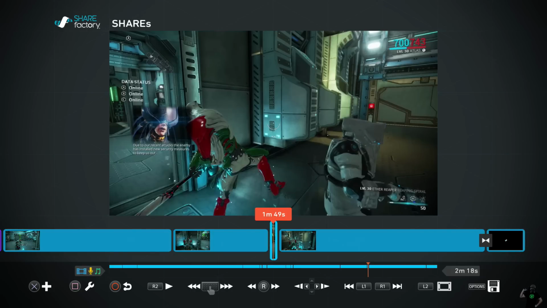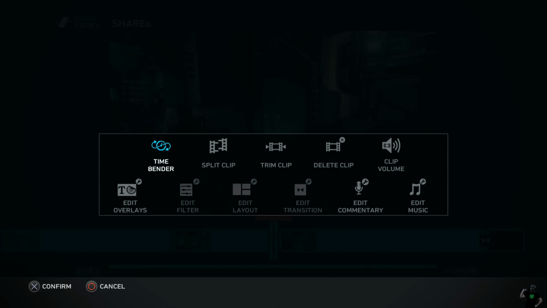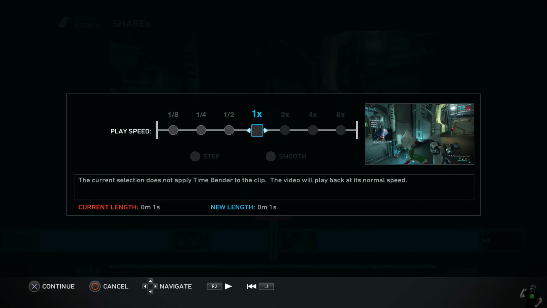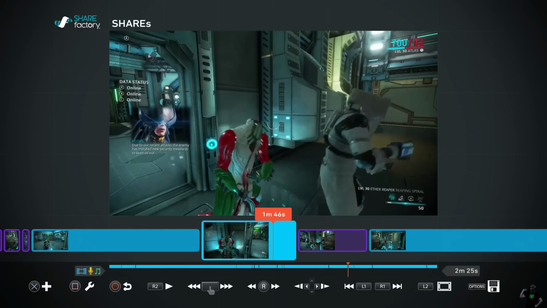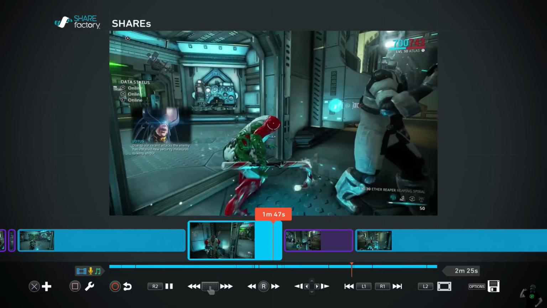So get back to your wrench menu here, hit the square, come into Time Bender. This is where you control the speed of your clip. To the right is fast, to the left is slow. For my little demo here, I'm going all the way to the left, as far as you can go, 1/8. And as I said, I like smooth in my Warframe videos, so I'm going to use smooth. I'm going to hit X right here. So there you go.